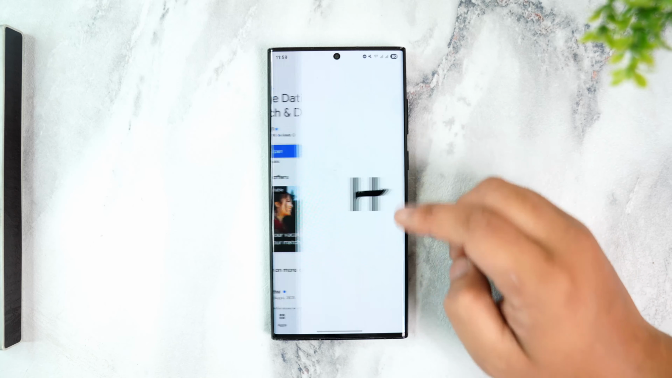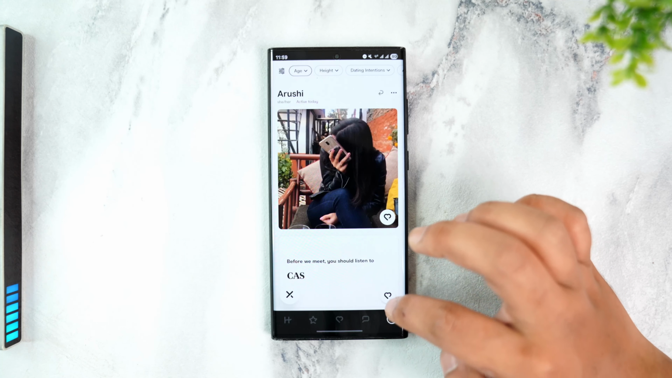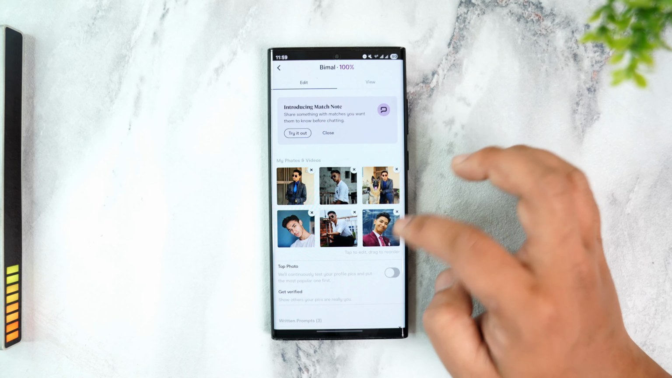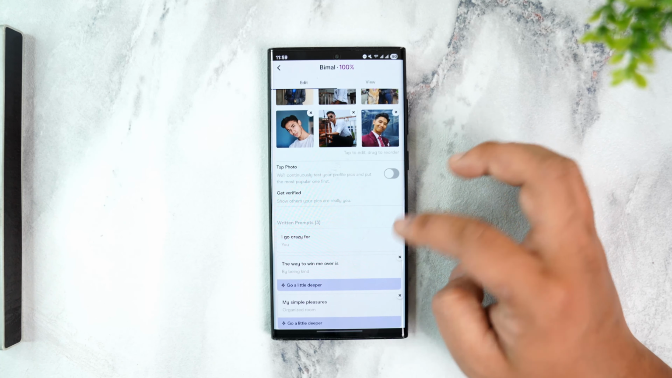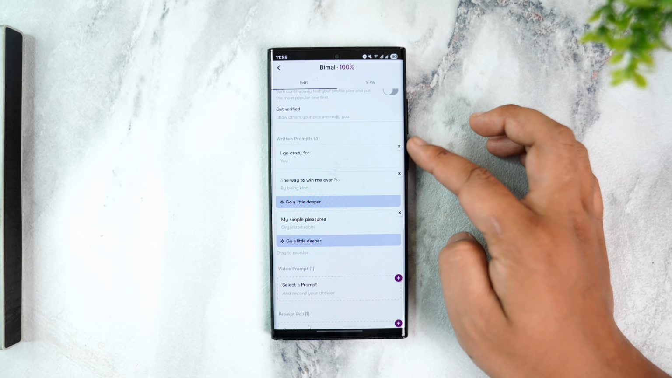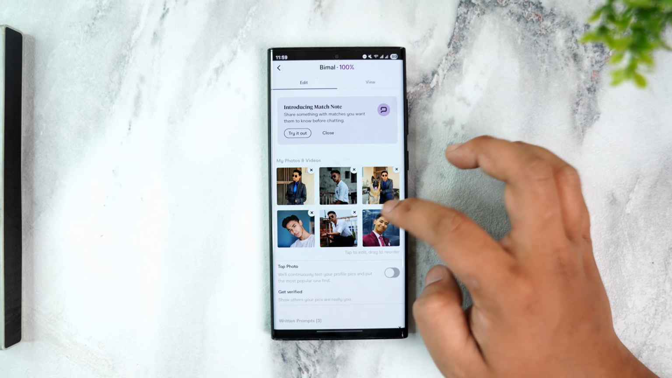So you can always open up Hinge, go to your profile page and check if you have added enough photos for Hinge to verify that you are the owner of the account, and make sure to write all of these prompts, because if these prompts are not written, Hinge will not complete your account, by the way.